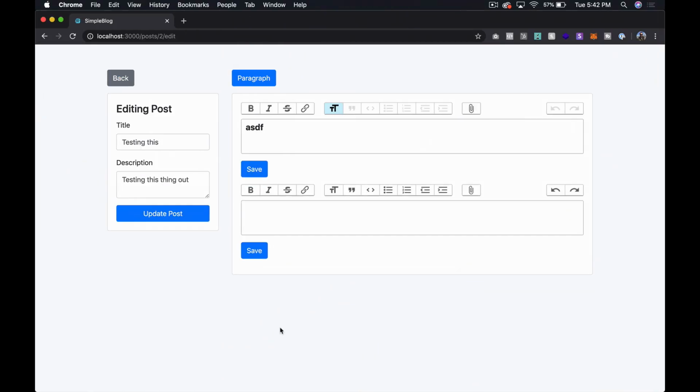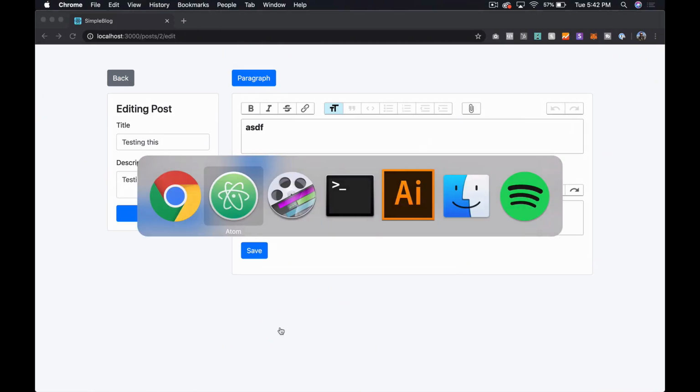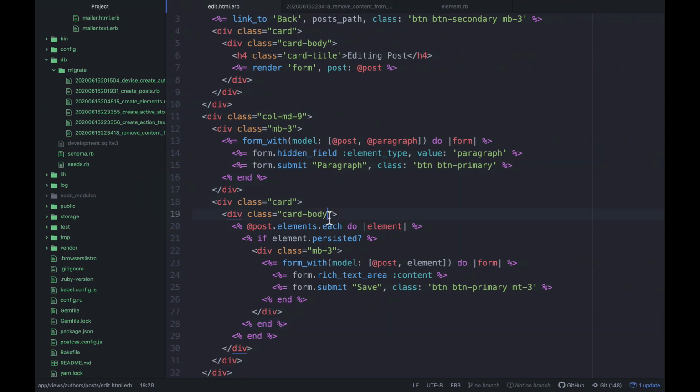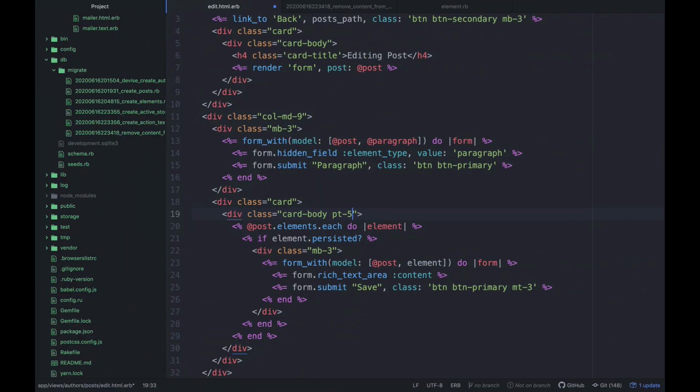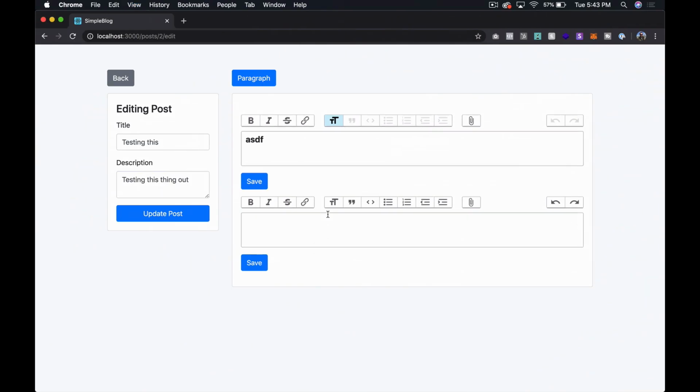Okay, let's see what that looks like. So now that's kind of laid out a little bit better. I'm going to give this a PT4. Kind of knock that down, maybe 5. Let's see what that looks like. Okay, so that looks a little bit better.